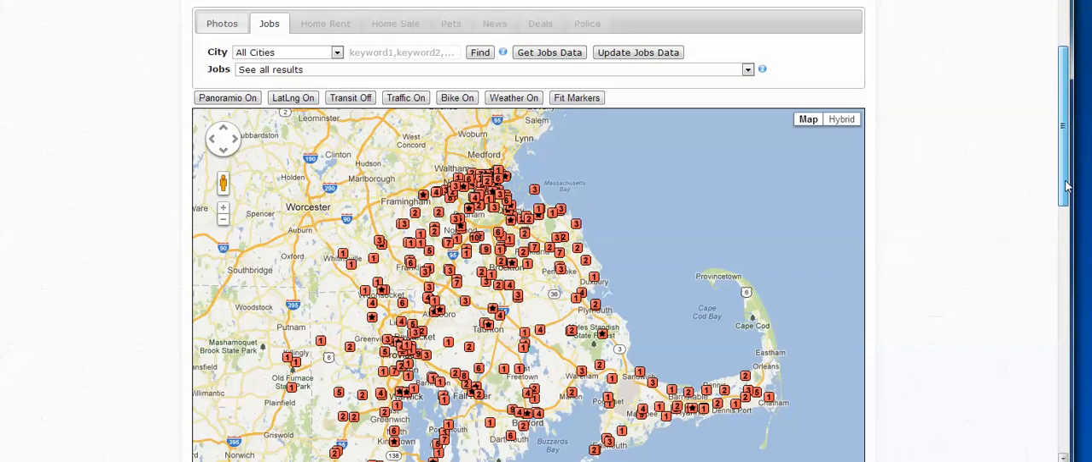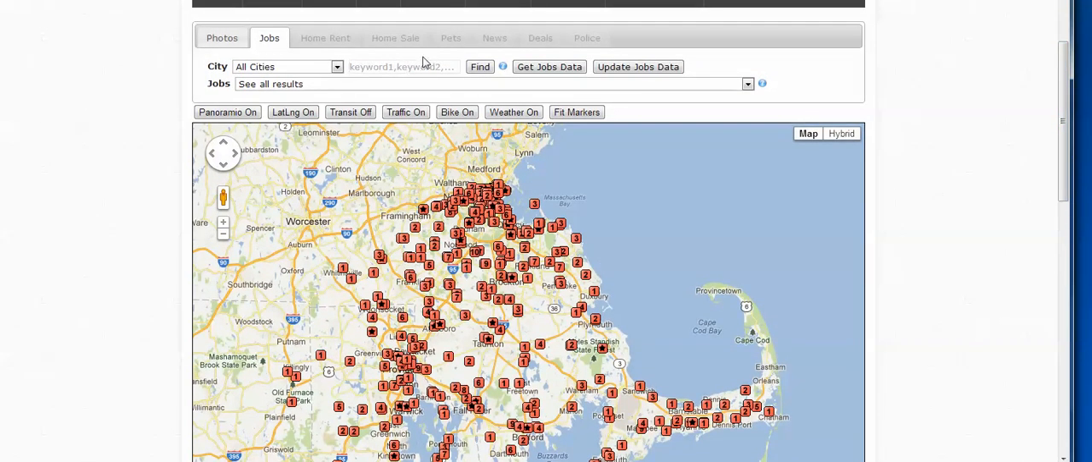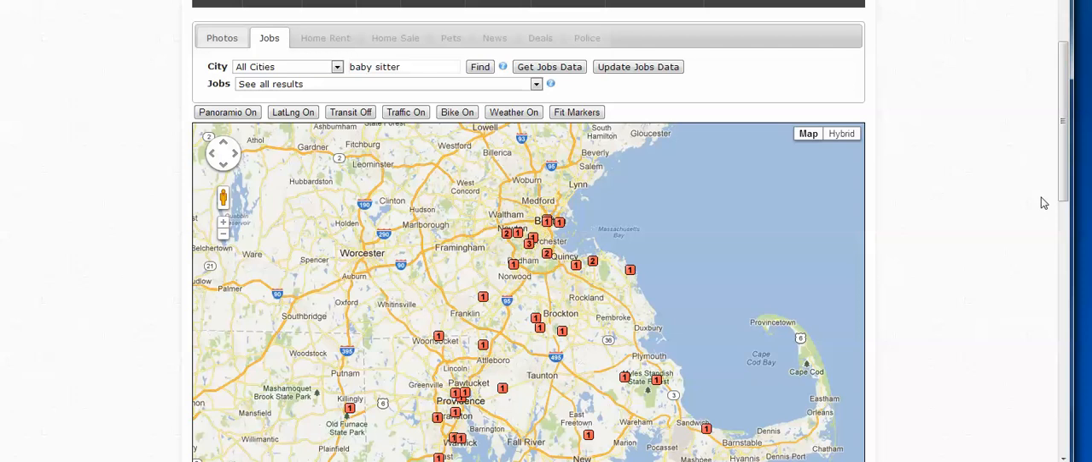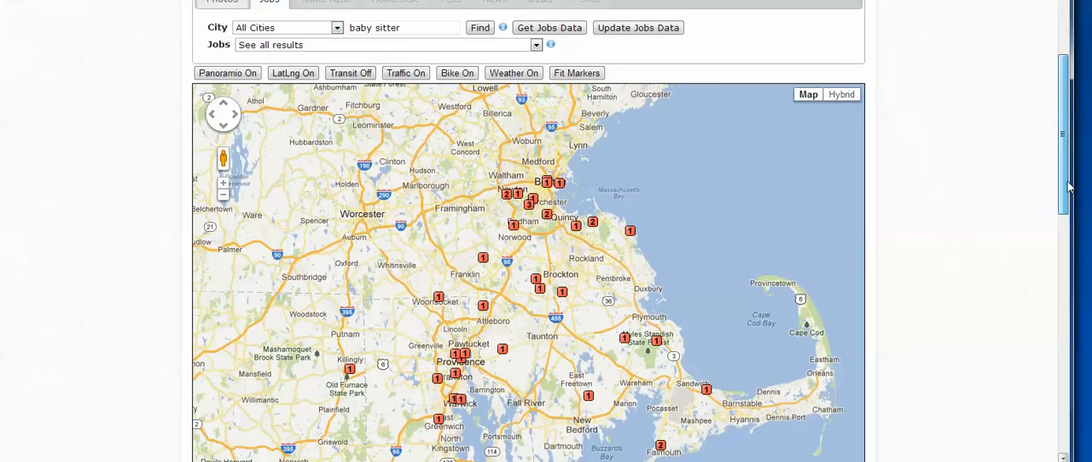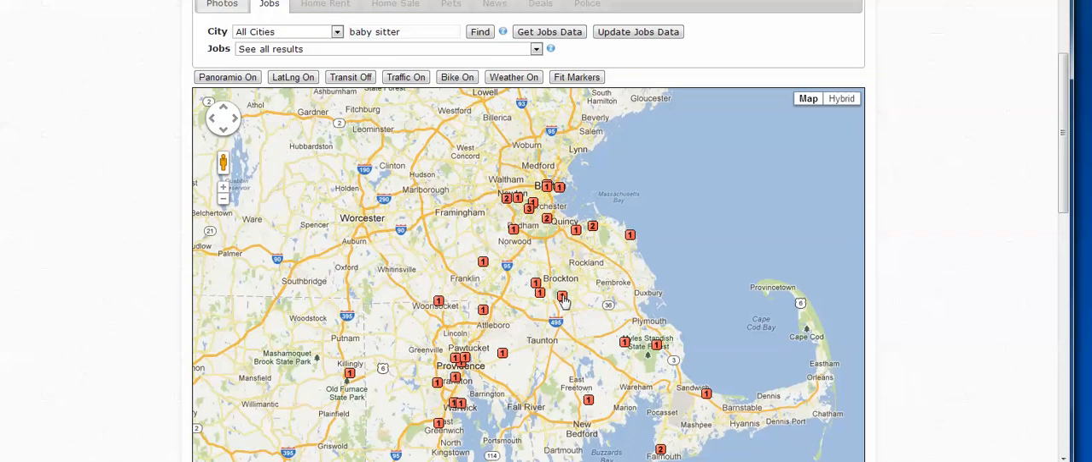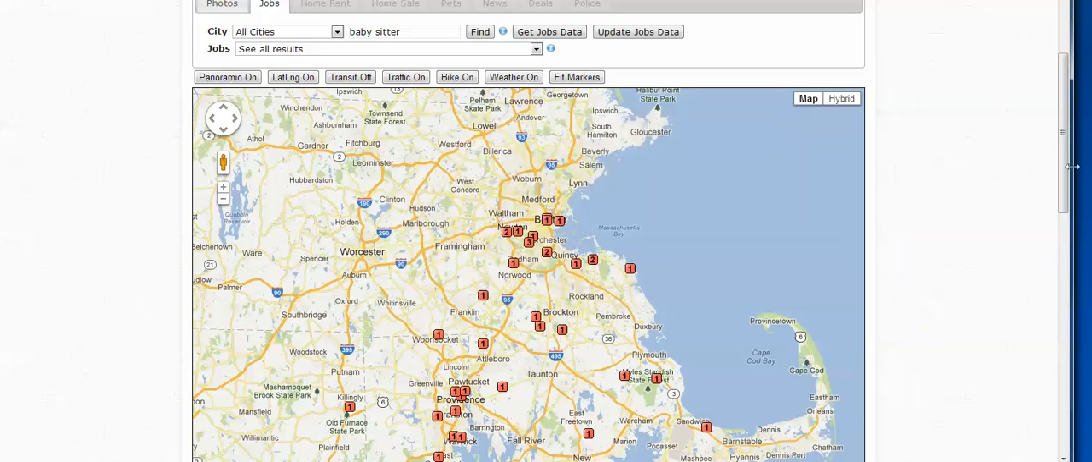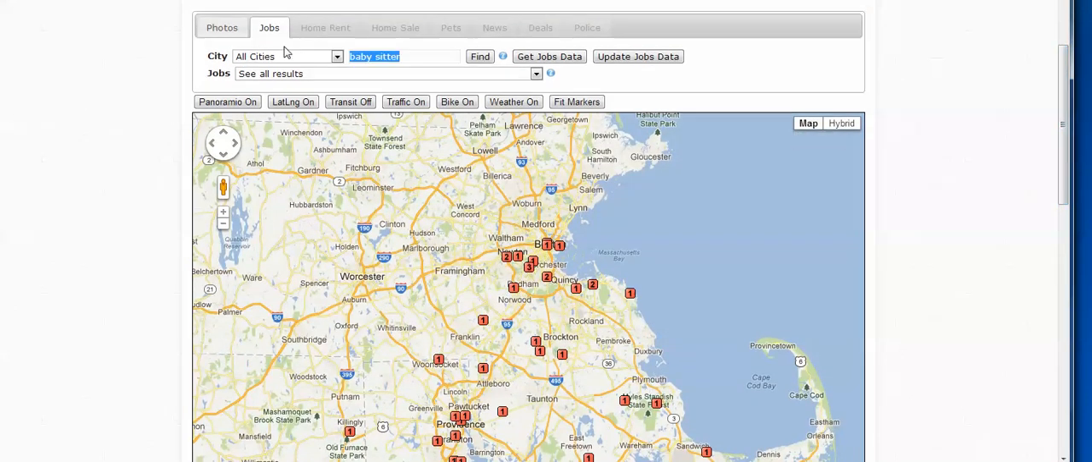A lot of times you're not just looking for any job, so you can go up here and type in a keyword. If you're looking for a babysitter job anywhere within 50 miles of New Bedford, click find. It's going to show you all the babysitting jobs. You can see there's a few up in Brockton. Just use the search to find things. Don't worry about the get jobs, update jobs data.